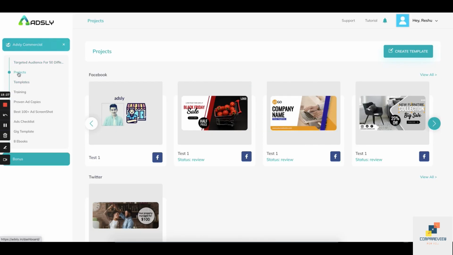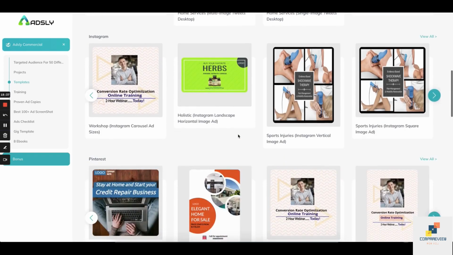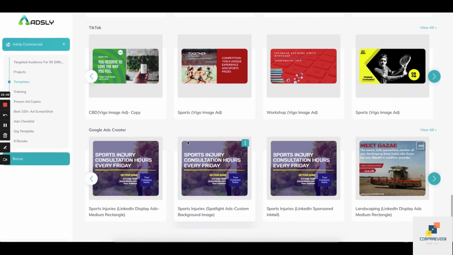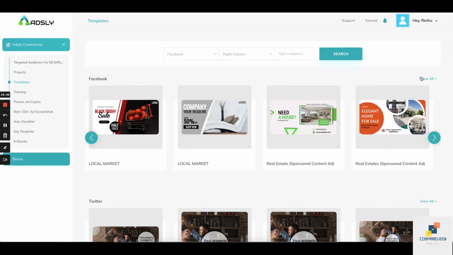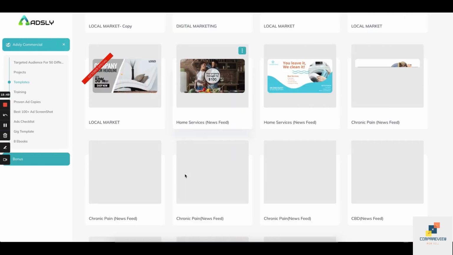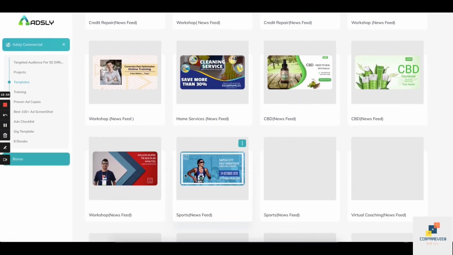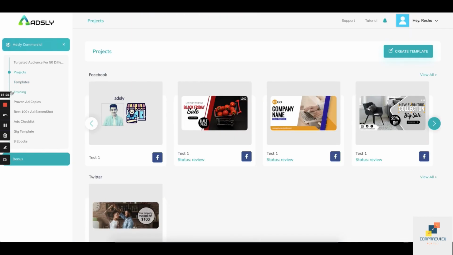Next is projects, the main dashboard area. Then comes the templates. We are giving you more than 2000 ad templates. These are all the templates according to the different social platforms. You click on view all and you will see how amazing a collection we have of all the templates. There are more than 2000 templates on how to run profitable ads.